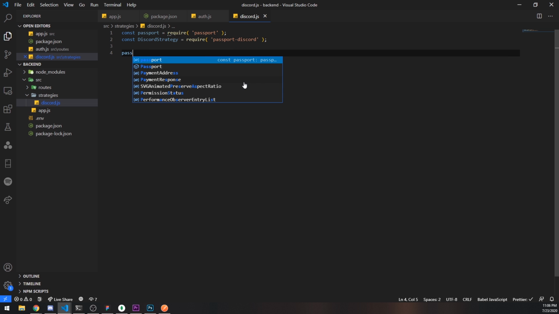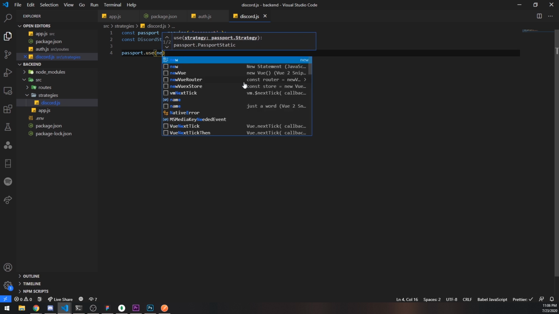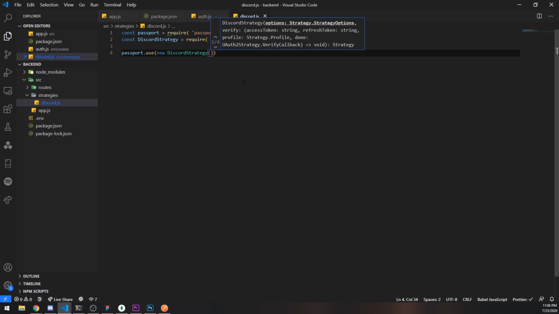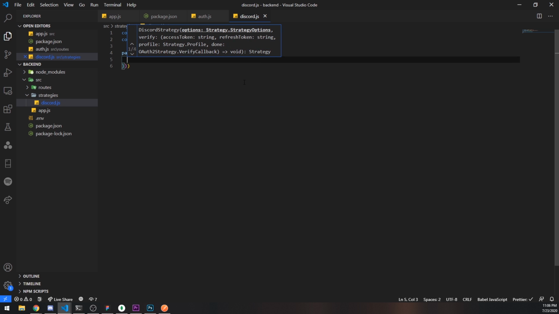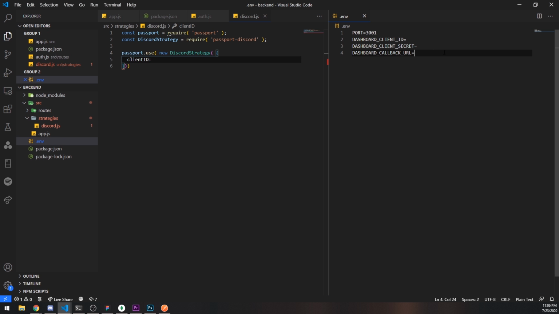What we're going to do is say passport.use. This is basically just going to take in an instance of Discord strategy. You can create an instance of it, and then inside the constructor of the instance, we're going to pass in an object first. We're going to pass in all of the properties that we need. So we need the client ID, which is going to be picked up from over here. Let me go ahead and grab that real quick.